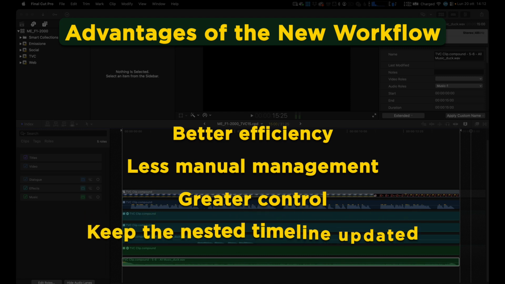You must keep the nested timeline updated. Any significant change requires a new export to reflect the changes in FCP AutoDuck's behavior.